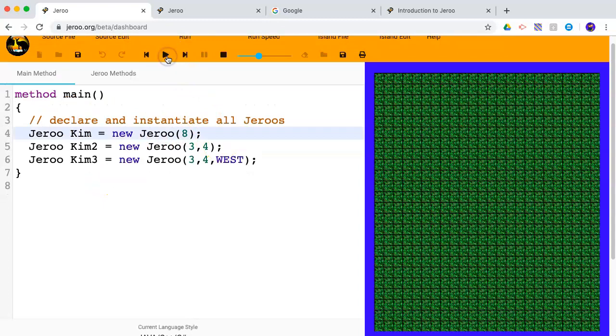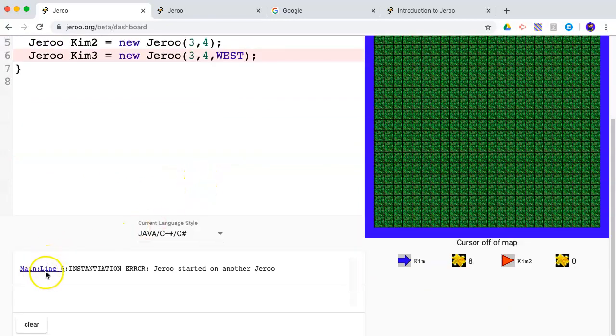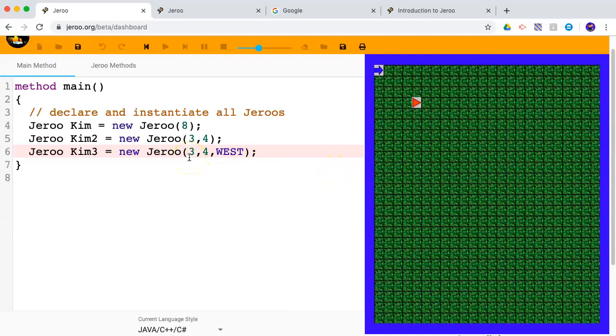Alright. I run that line, and it just turned red. That means there was an error. Okay, main line 6, instantiation error. Jeroo started on another Jeroo. Oh, okay. Well, this is another thing. You cannot have 2 Jeroos on the same location.